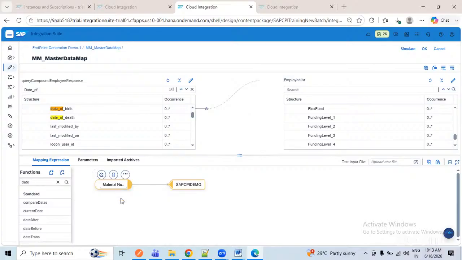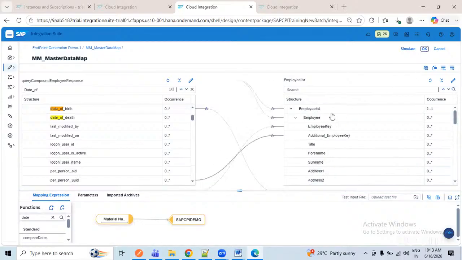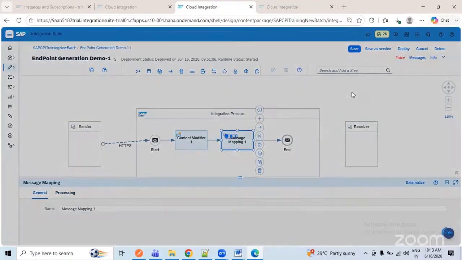It won't generate any numbers, but the material number will appear as a constant value in the SAP CPI demo. Okay, so these are the fields we have created for now. I'm clicking on OK, and I'm saving this now.